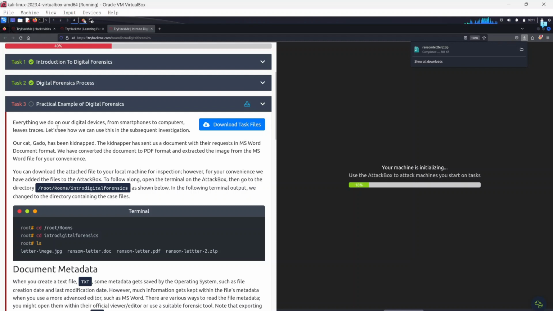Now, everything we do on our digital devices, from smartphones to computers, leaves traces. Let's see how we can use this in the subsequent investigation. Our cat, Gado, has been kidnapped. The kidnapper has sent us a document with their requests in MS Word document format. We have converted the document to PDF format and extracted the image from the MS Word file for your convenience.